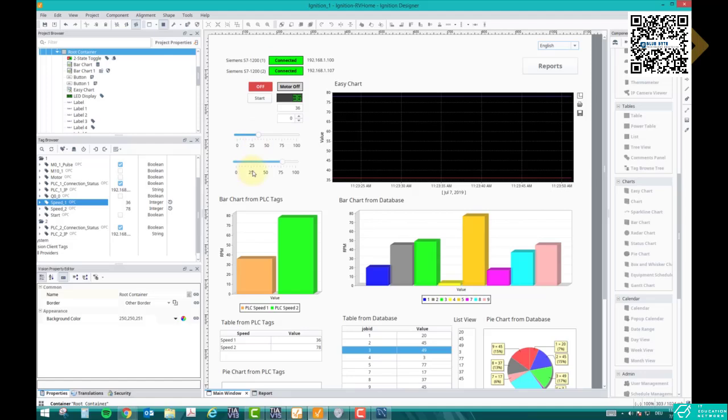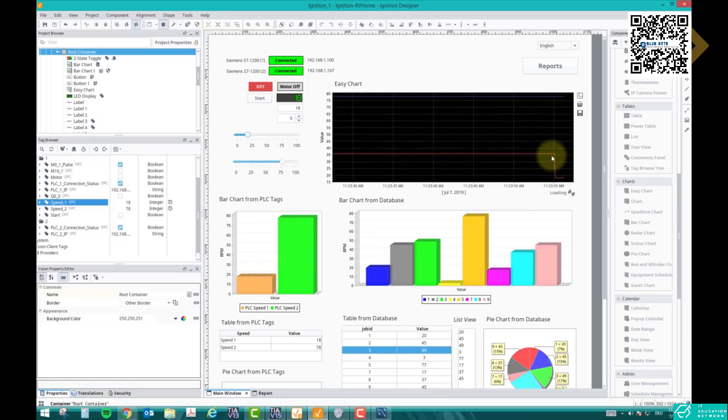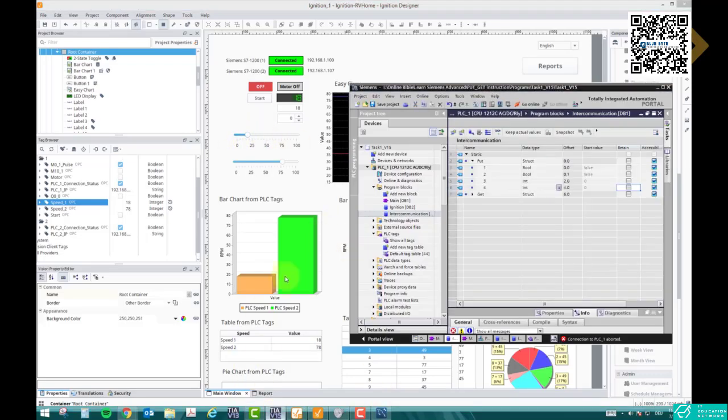So if I change this value, this first speed, you will see the change here. It's changing, and here this is also dropping. This red is speed 1. So you can see the value coming from the PLC tag, how this is affecting the graphs.